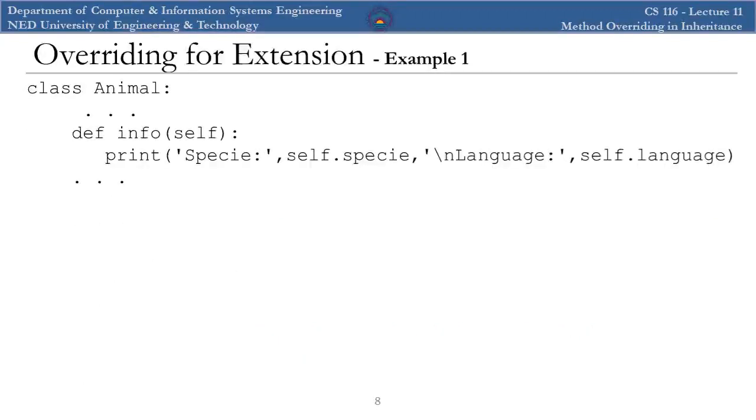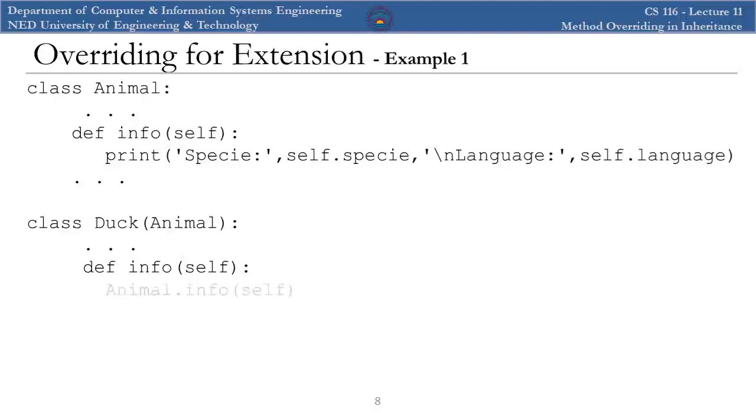Okay, so this is the info method of the parent class Animal. Now in the Duck class, I can call this method of the parent class, and that will print half of the string, right? For that, I can use either of two methods: I can use the name Animal dot operator, or I can use the super function.